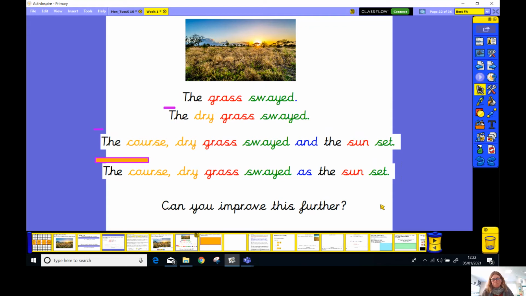I've improved it even more here. The coarse, dry grass swayed as the sun set. Now we've got an even better sentence. This is much more like the kind of sentence I'd see in Year 4. But I think you probably can improve this even further. Pause the video now and see if you can write your own sentence, maybe about the grass, maybe about something else in this picture. See how you can improve your sentence, making sure there's obviously a noun and a verb. Obviously there'll be adjectives, and maybe you've done a compound or a complex sentence. Have a go now.